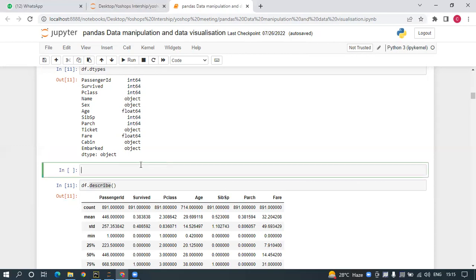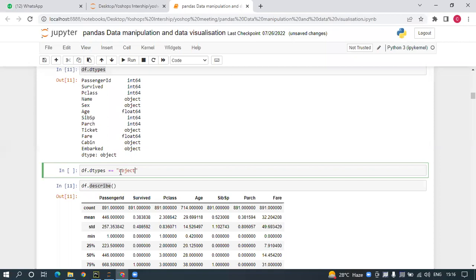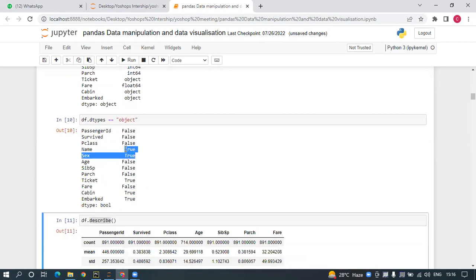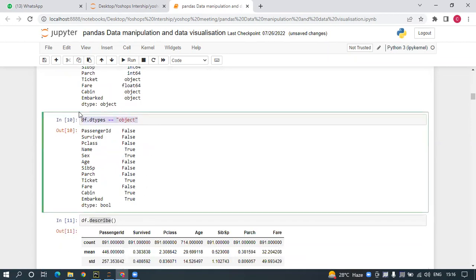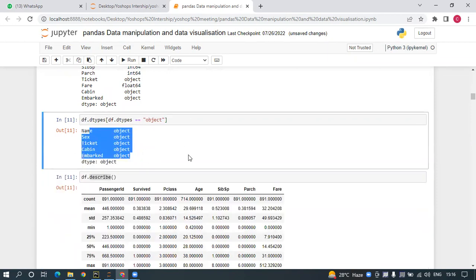Okay, so how can you find? Write this first of all and make a condition. So you can see it returns true and false. Okay, now the task is this: only extract the true values. So how can you find? Put it inside this square bracket, write again dtypes. So it returns only the object values.